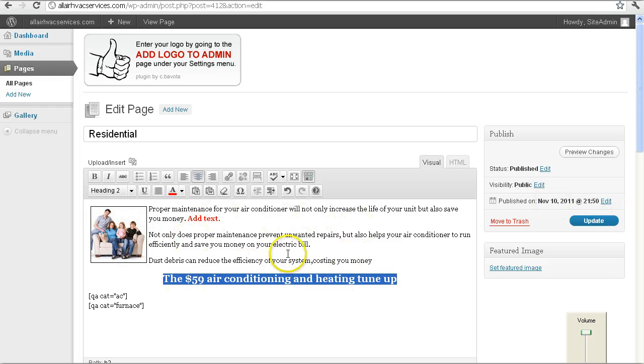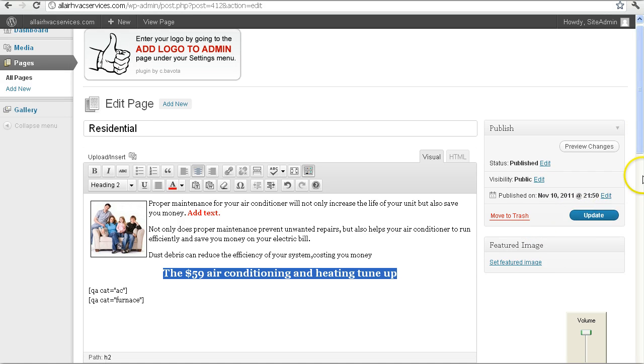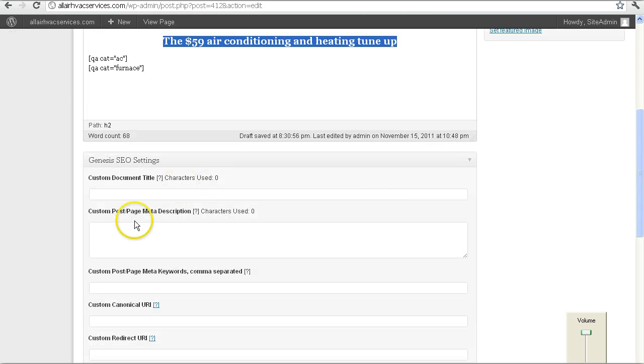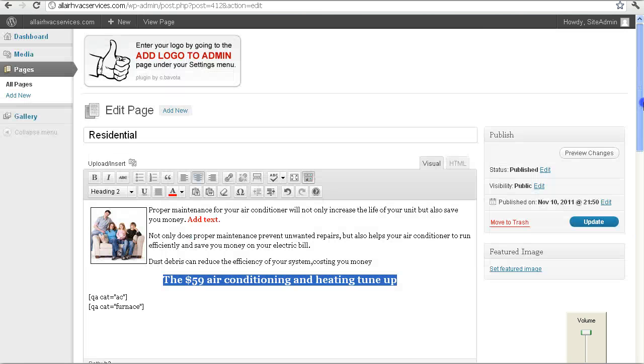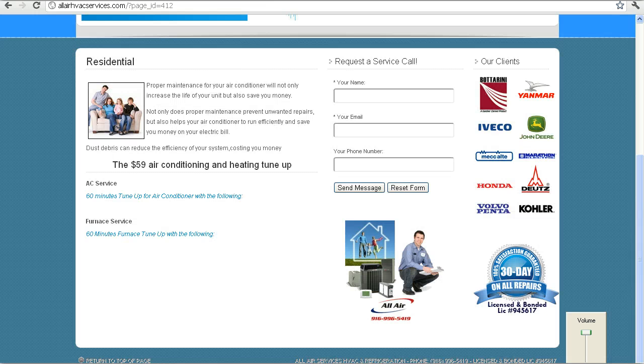Now once you're done editing the website, you want to go here and you want to simply click update. You don't want to change any of these settings at all. You want to leave these blank. Simply do your editing here. You can change the name of the page even if you like. Once you're done, simply click update. Now once you click update, you'll notice that the changes take effect immediately.